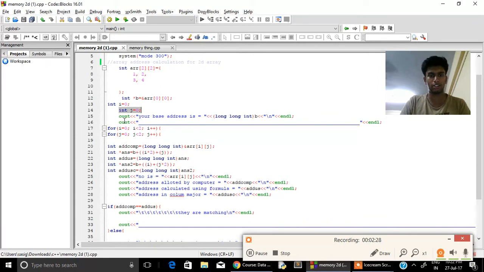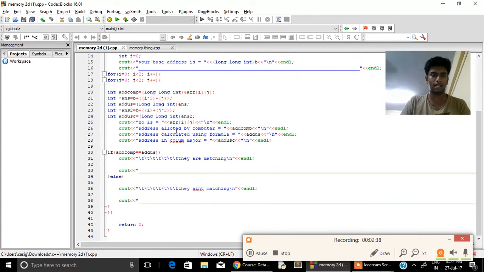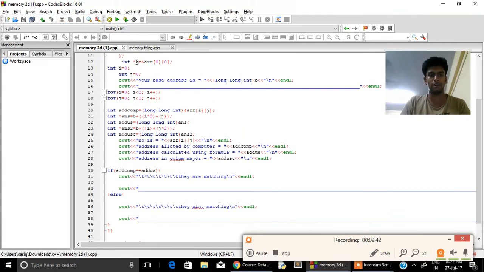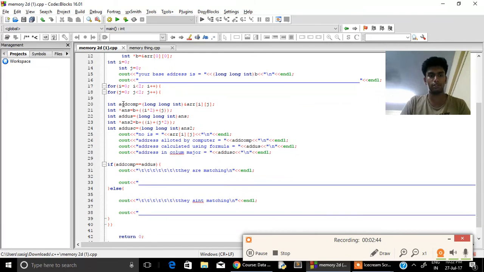Then I have asked the user and displayed the base address of the 2D array, that is where the value 1 is stored, and then using a loop I have printed all the elements one by one. I have used this code to get the address that is stored in the computer, and I use this formula to evaluate the address manually.